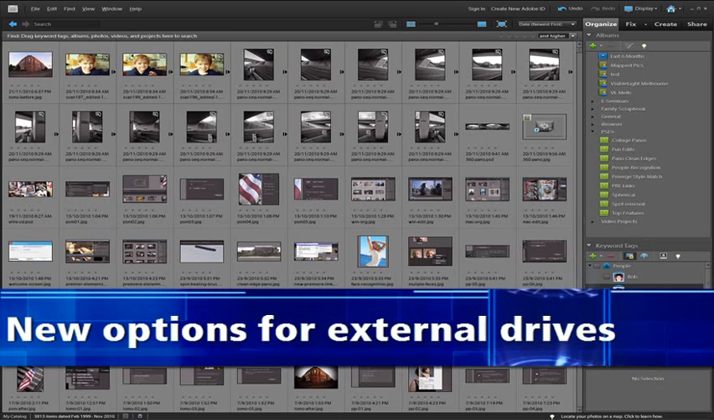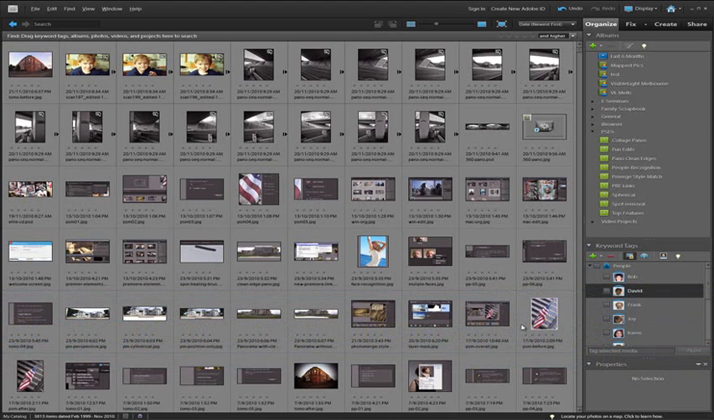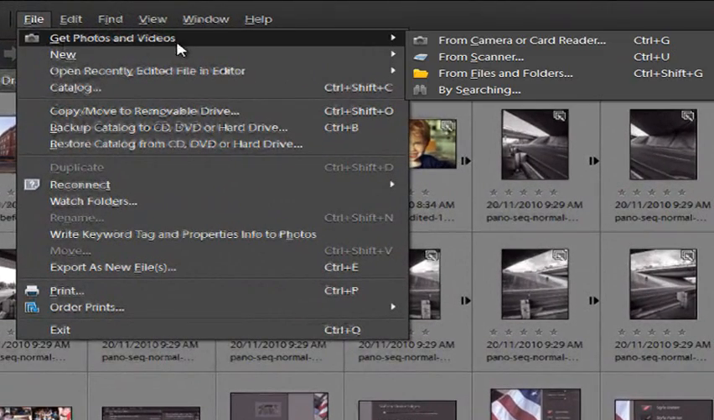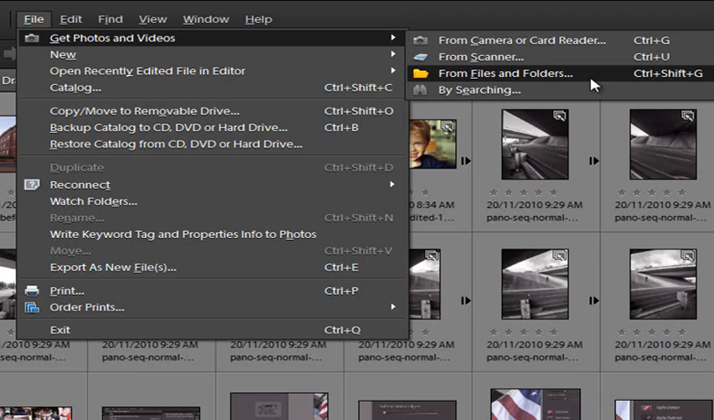In version 9 of Photoshop Elements, we have some extra options associated with importing images into our Organizer workspace. Let me give you an example. If we go up to File and then down to Get Photos and Videos from Files and Folders, and we have a USB drive or a thumb drive connected to our machine, or even a CD or a DVD complete with a full set of images inserted into our computer, we now have another option for accessing these photos.